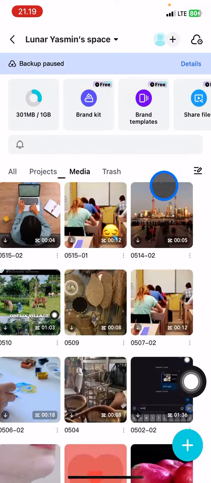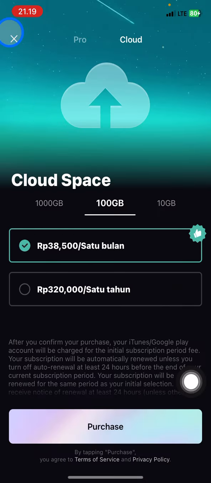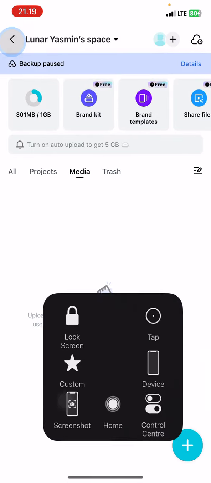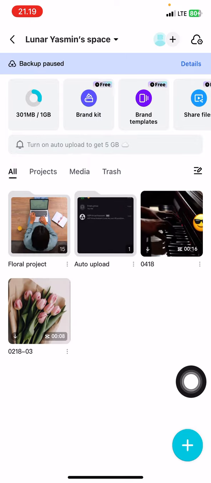Go click the space and check whether your project is perfectly uploaded into the folder or not. Now after it's perfectly uploaded, go back to real life, open your laptop or computer and open CapCut, log in with the same account and access the space, find the project, download it, and you can continue editing the project.